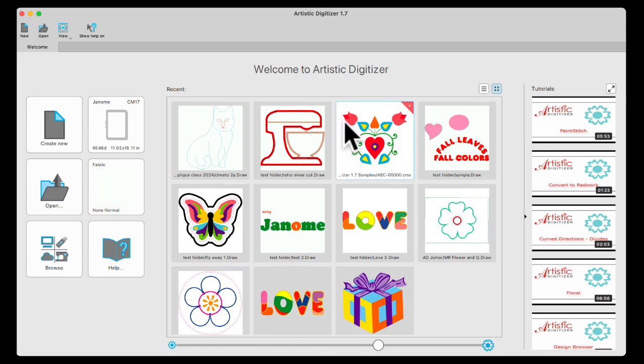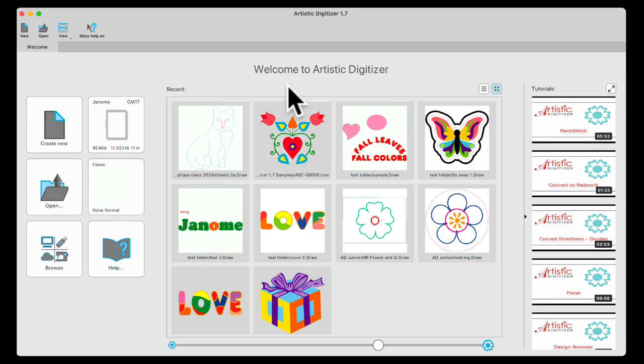Your recents are in the center here. These are things that you worked on most recently, and you can open and close them by clicking on the red X's. In this column here, we're going to come back to, this is where you're going to set your default machine and hoop and your default fabric and embroidery category. The column here is where you would go into your program.